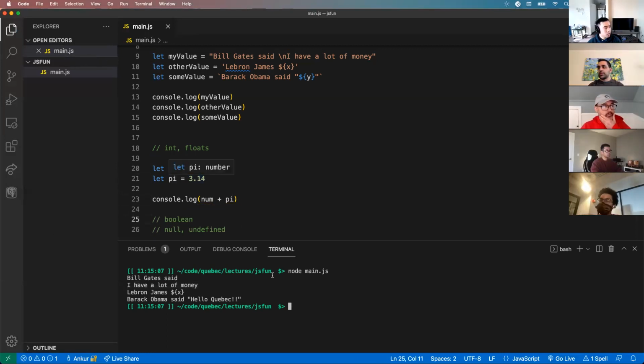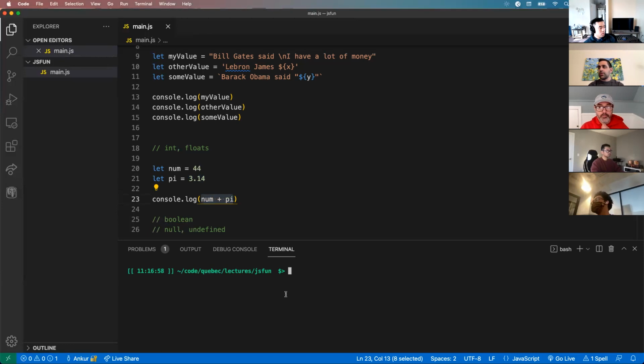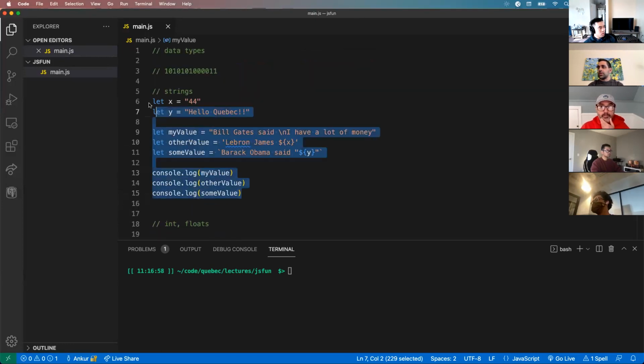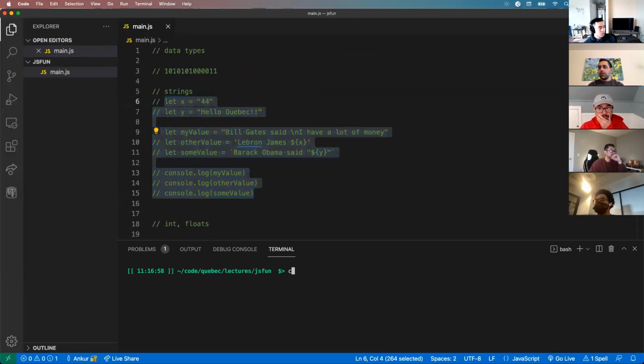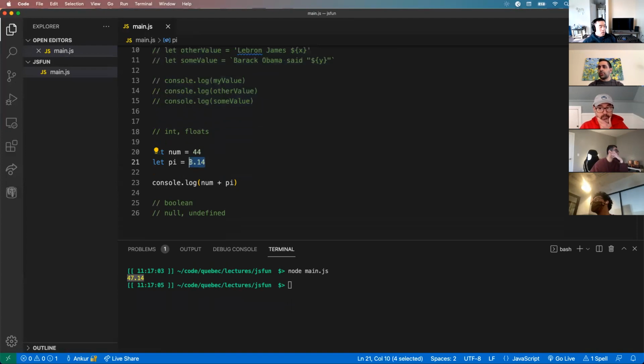But if I wanted to add these two numbers together, it's going to add an integer with a float, and the resulting number should be a float because that is more precise. So if I ran this, let's get rid of our strings. We don't need to see our strings output each time now. So if I run main.js, notice we get 47.14 because we had a floating point number with an integer that results in a floating point number.